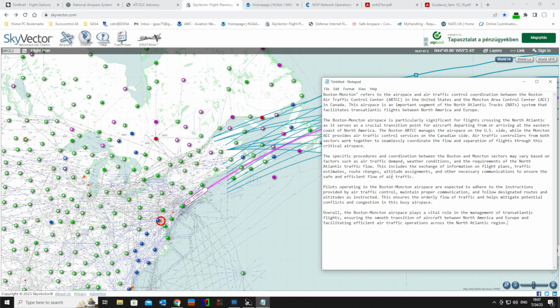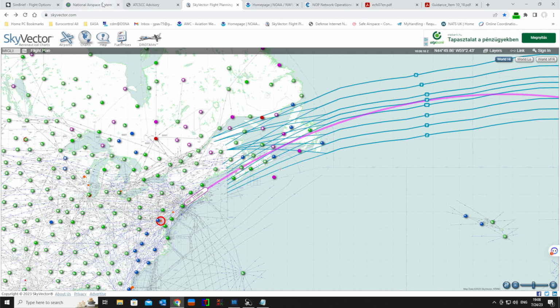For today's example, we are going to depart from JFK and we are going to land in Charles de Gaulle. And for that example, we are going to check the North Atlantic advisory for departure procedures out of JFK connecting to the appropriate track. So without any further ado, let's go and find the North Atlantic advisory.